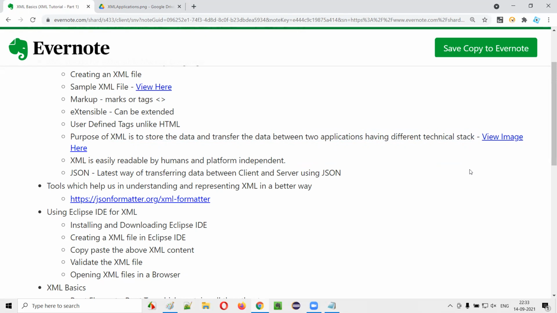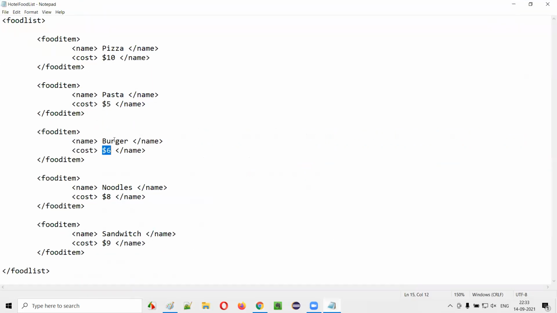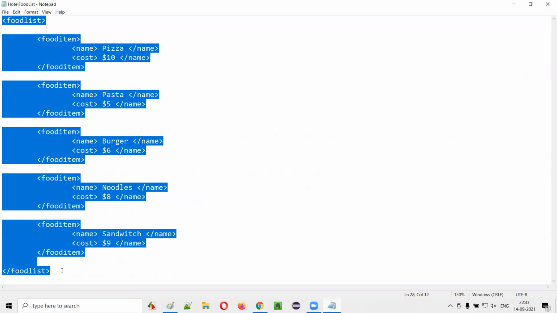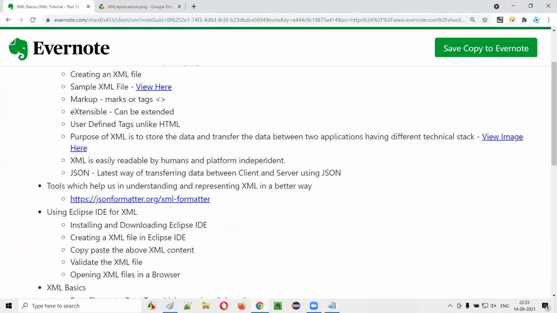Why do we have to use XML in real time? To store the data and transfer the data, guys. We store the data like this, and this list of data can be transferred from one application to another application as a means of communication. XML is easily readable not only by applications but also by humans. We also can read this XML, right?